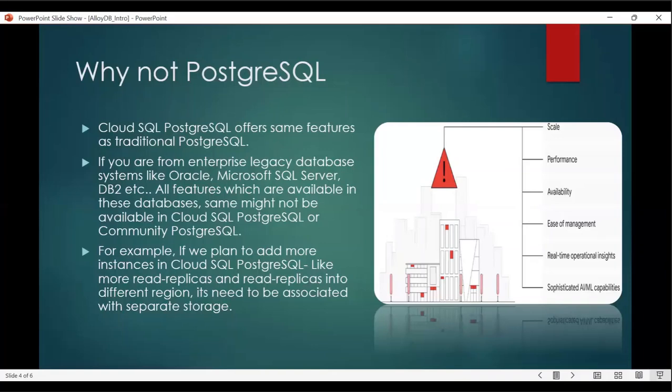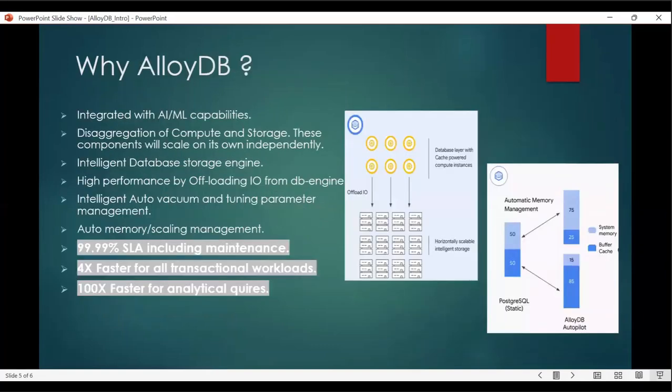And recently Gen AI, so Gemini AI, is also integrated with LIDB. Almost every product from Google is integrated with Gemini. Okay, so next slide, Suresh.